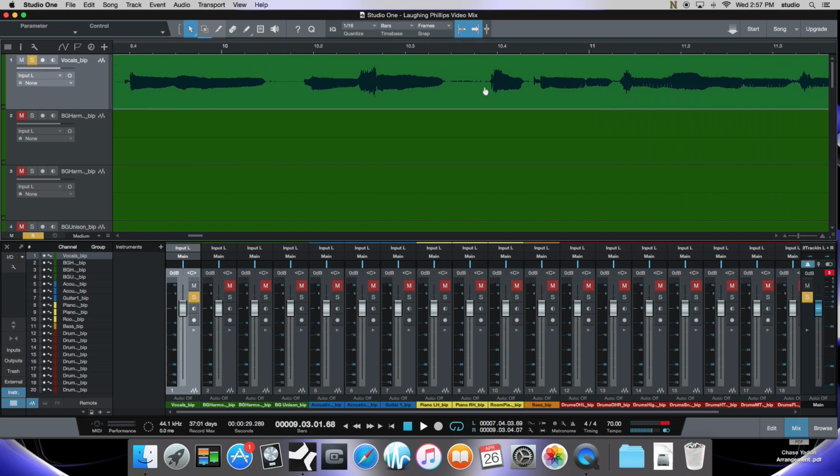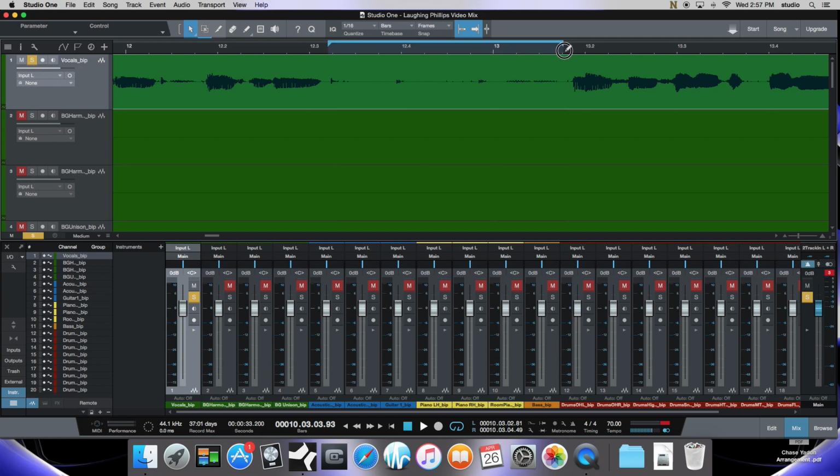Now, you can get really hectic and hairy. You can clean up little sections like this. But once again, I think the breaths make it sound natural. So I just go through. This might be a good spot to get rid of. That would be a great spot to get rid of.